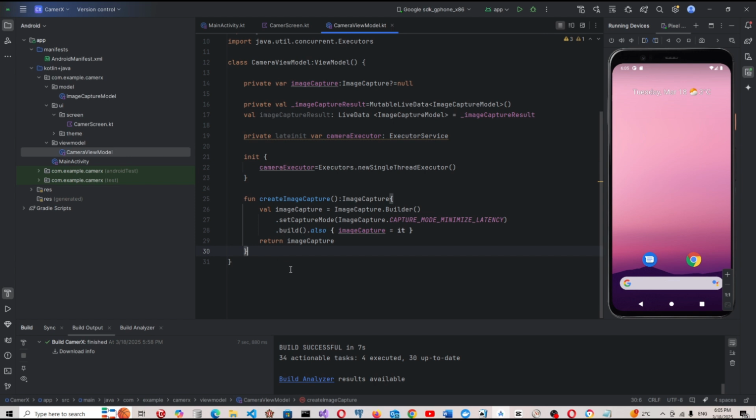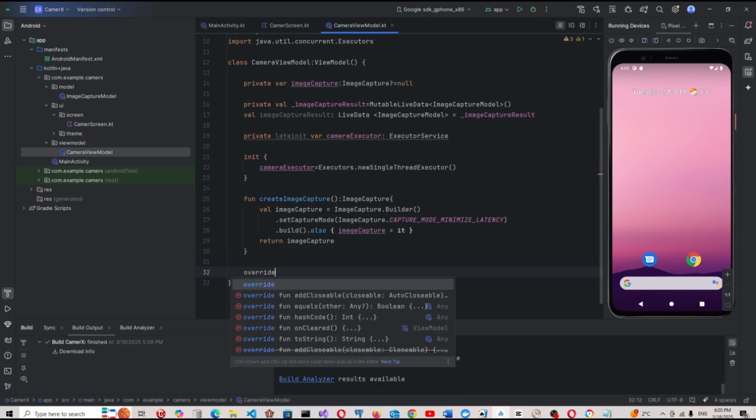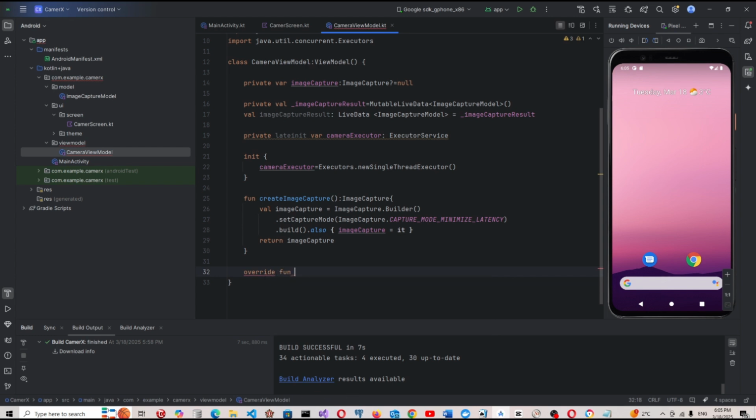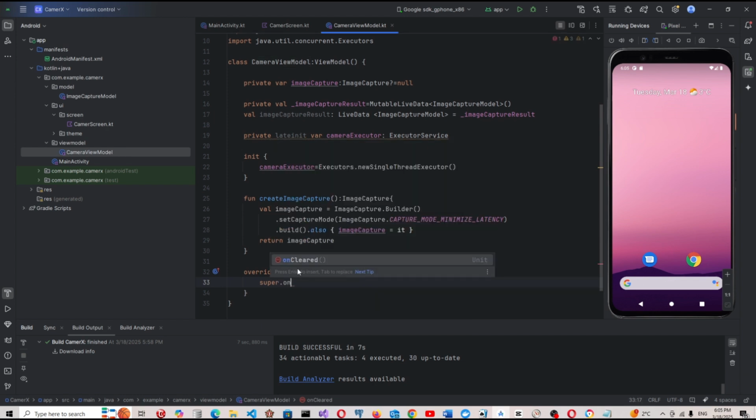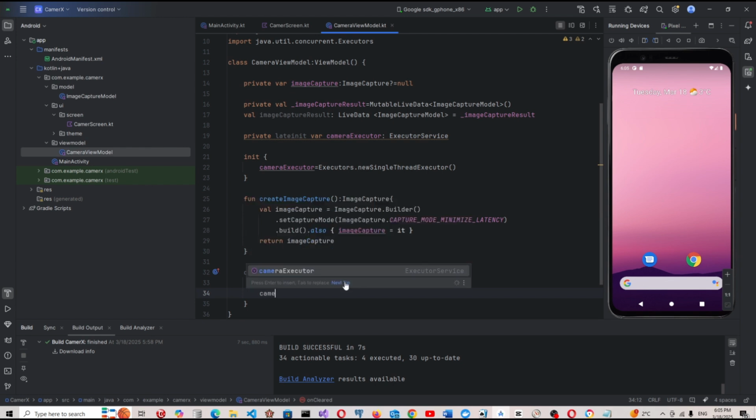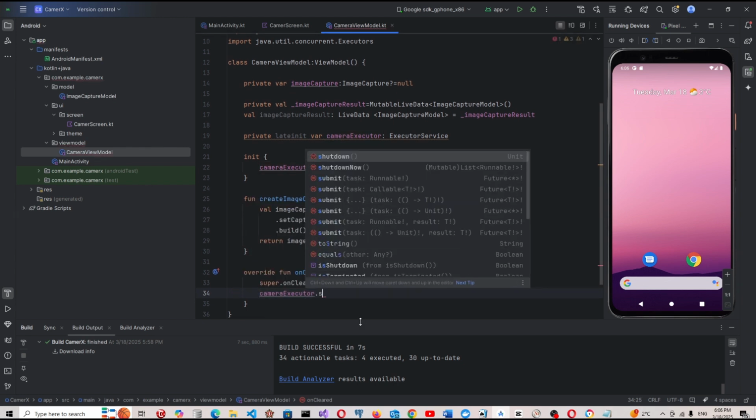And so we need an override for onCleared. We say super.onCleared, and also we need camera executor shutdown.